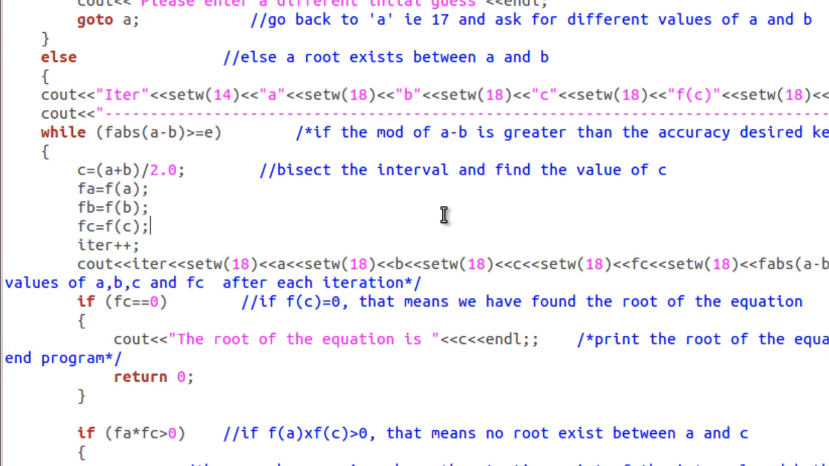Then I have done this pretty redundant step of making new variables. fa equals f of a, fb equals f of b, and fc equals f of c, which wasn't needed, but I just did it anyway so that I could avoid these brackets whenever I wrote fa, fb, and fc. Then I incremented this iter variable that I declared to be 0. So the iter variable is now 1.